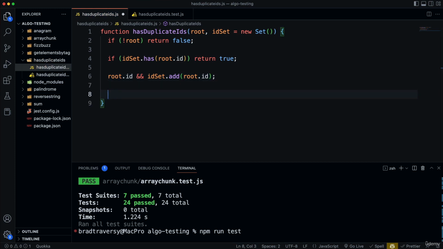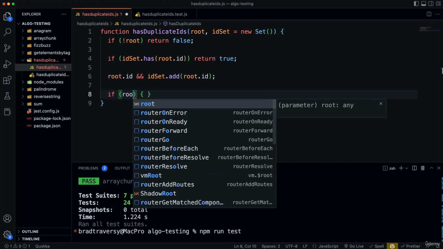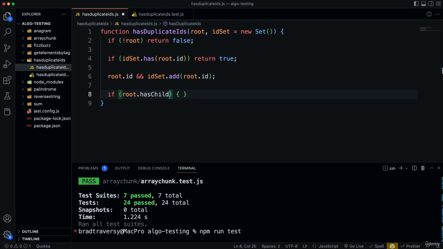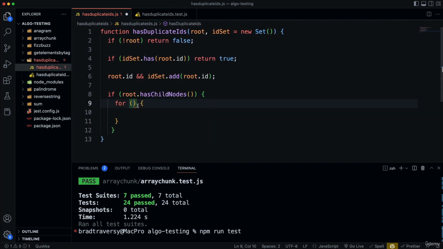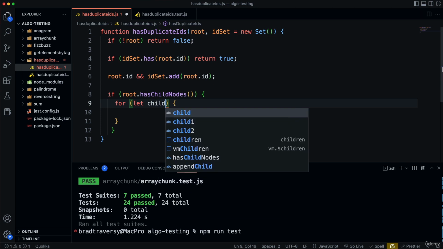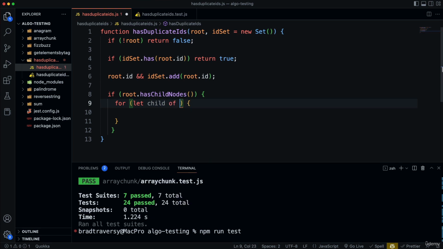Okay, now we want to do the child nodes. So if that root has child nodes, then we're going to loop through each child. So in our test, that would be these two, right? Because we appended child 1 and child 2 to the root. So it's going to loop through. We'll say let child of root.children, which is a property of all the children.